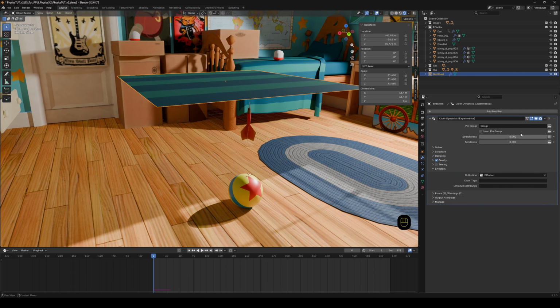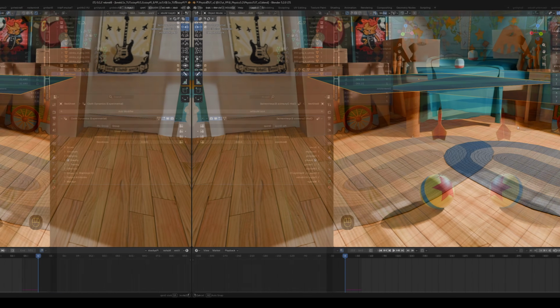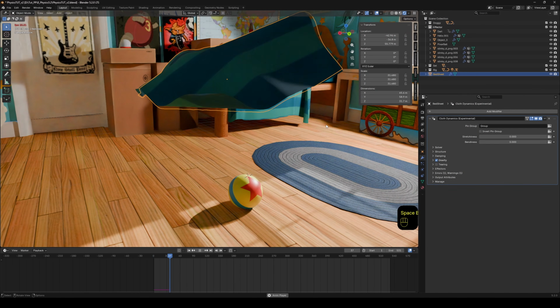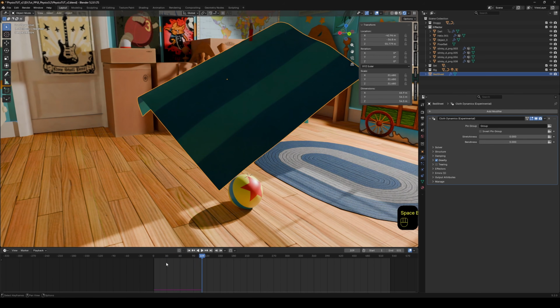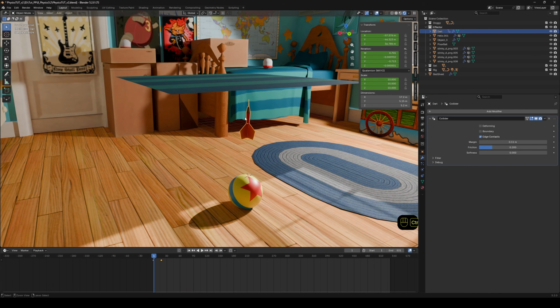On the cloth object itself, for now, I only specify the effector collections and left the other settings at their default values. So now, if I simply press play, you can see that we already have a simulation happening. The dart is going through the cloth because I added some keyframes to animate its movement.